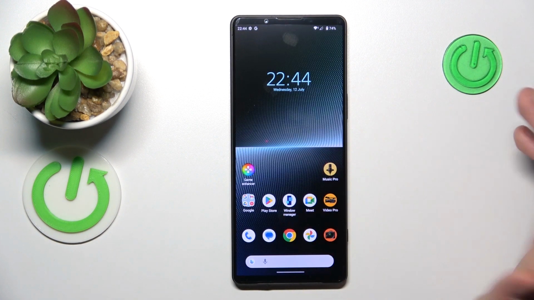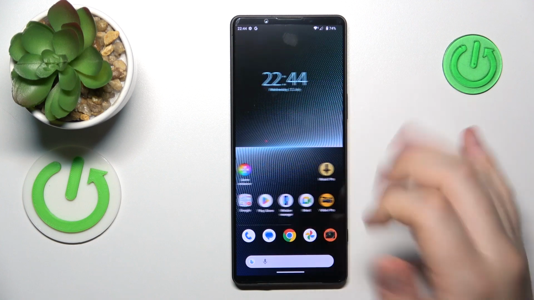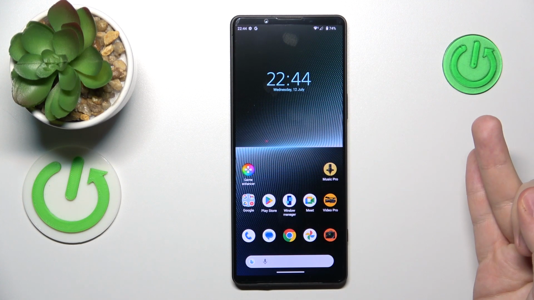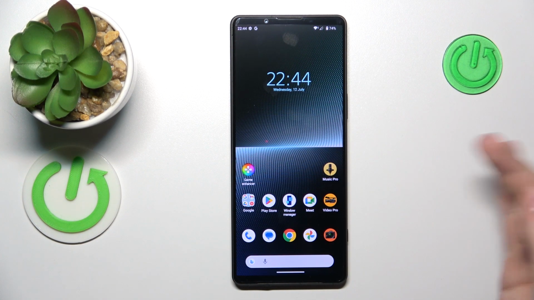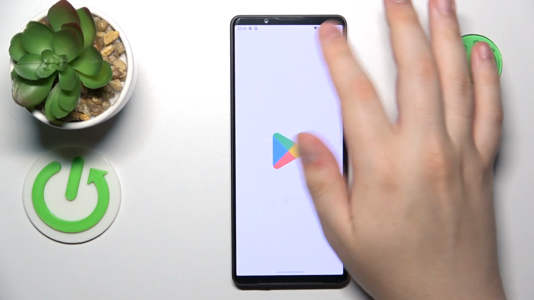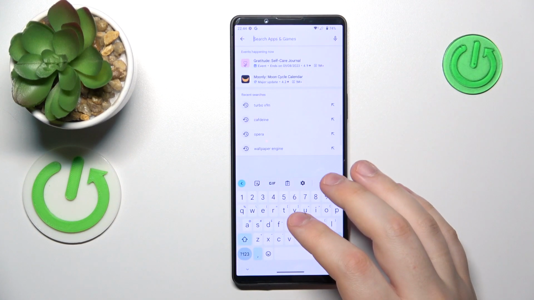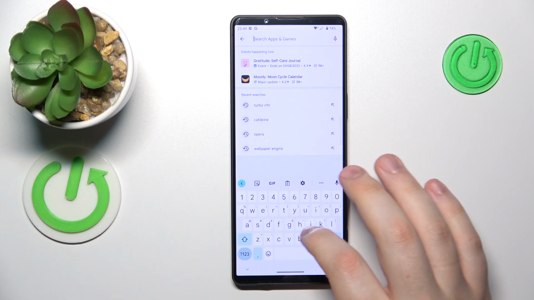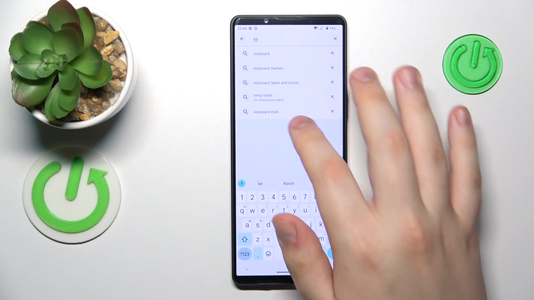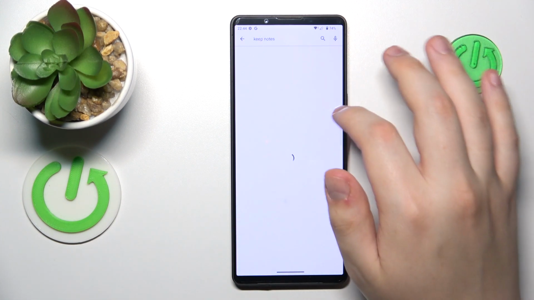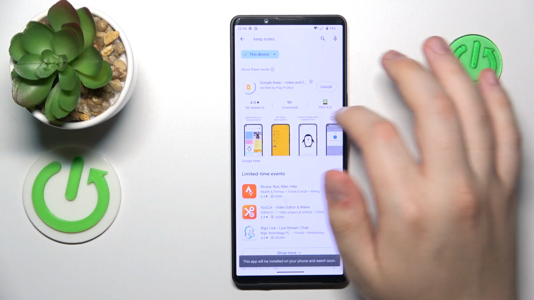What we need to do is to download whatever Notes app you prefer using. And, well, this app also gotta have widgets in it. The general choice in that scenario is to download the Keep Notes app from Google. So let's launch the Play Store and install this app.